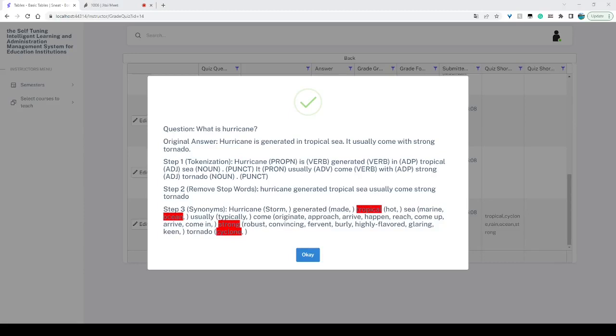So the system tells us there are 3 steps in processing these questions. The first step is tokenization. We use a catalyst to tokenize it. It will tell you the form of the vocabulary, and then we remove the stop words, and then based on the sentence after removing stop words, we do synonym matching from bidirectional to find the matching keywords, and then based on that we give the grade.